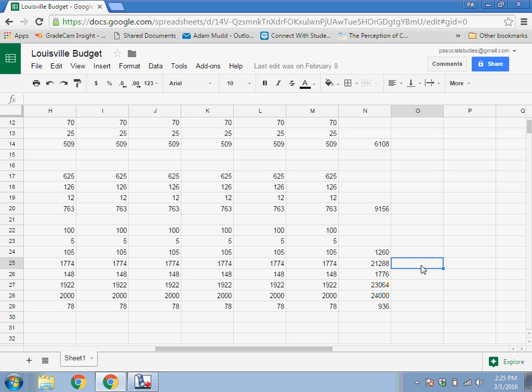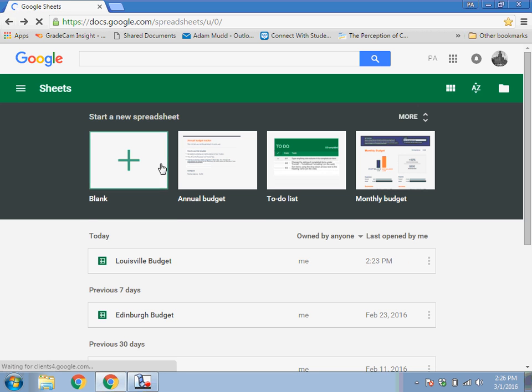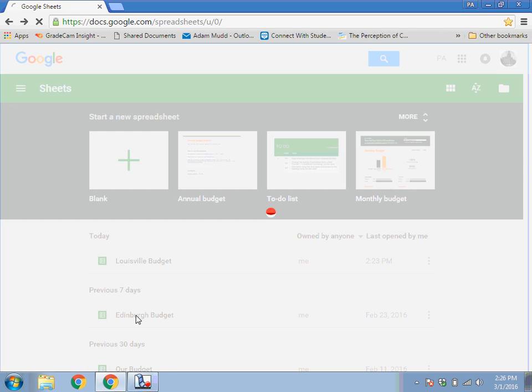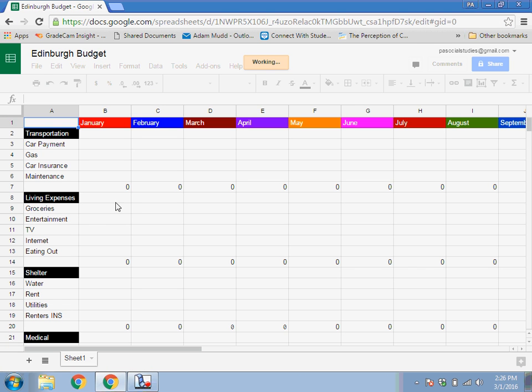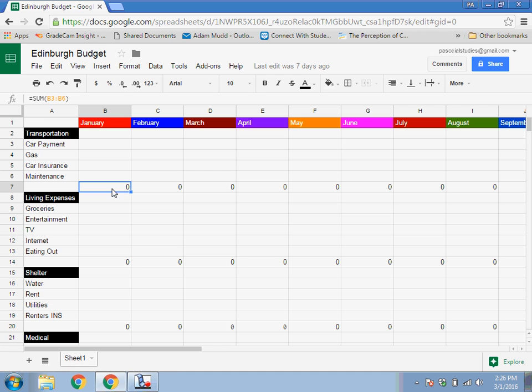Now, this is the rough guesstimation rundown of what your spreadsheet is going to look like. If we go back to the Edinburgh one, I'm going to show you how I set this up so that you guys can do it too. So here's what I've done. For each of these columns, for each of the categories, I have set up a function so that it automatically adds these numbers for me.